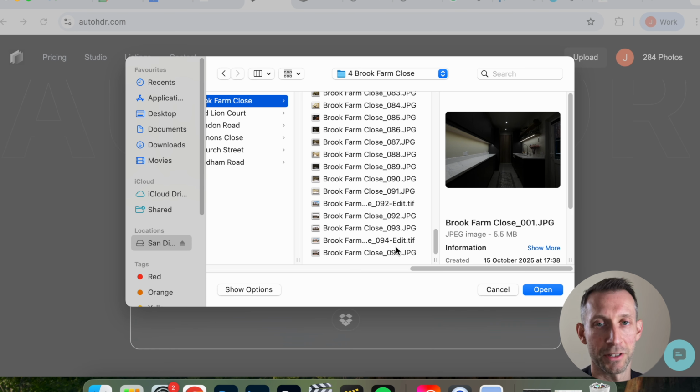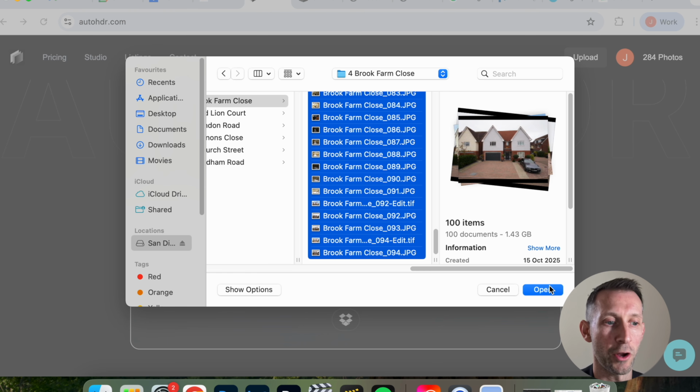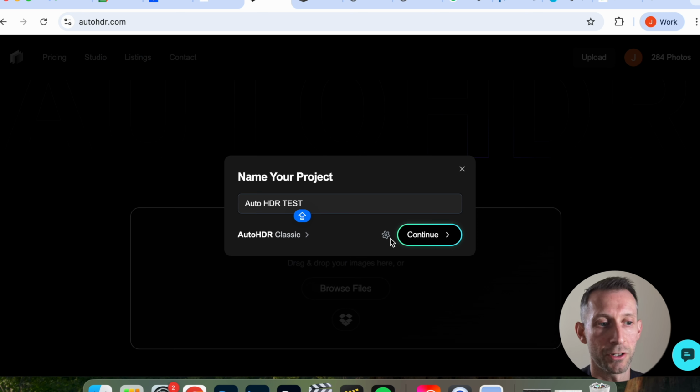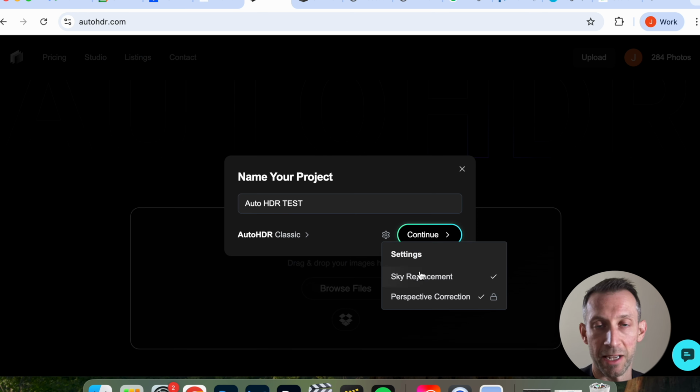There's a couple of TIFF files there because I have actually edited some of this before, but don't worry about that. So click open and then put the project name in. So I just put Auto HDR test. And then here's the other thing that I think you should check, and they've just put this feature in, and it's got a sky replacement.